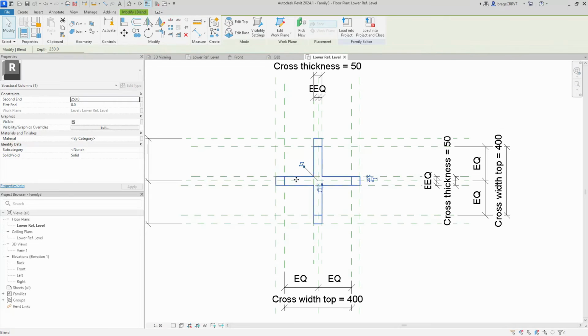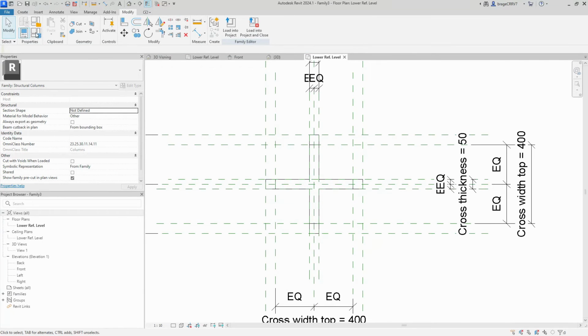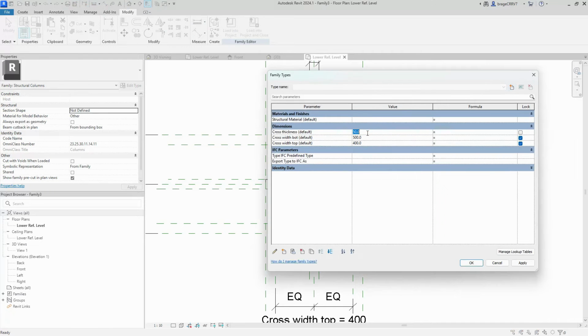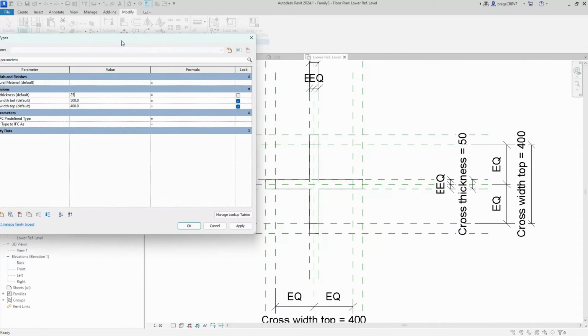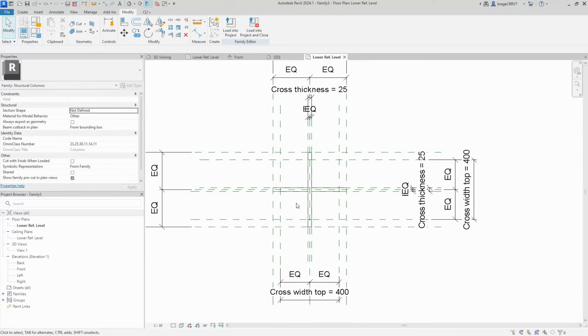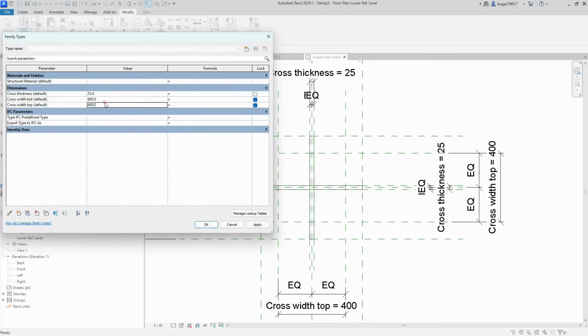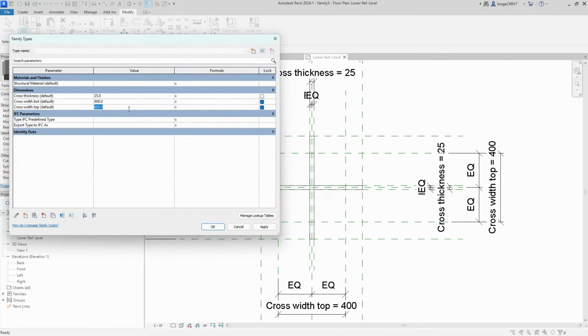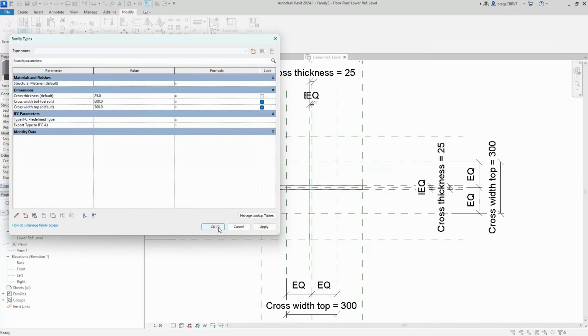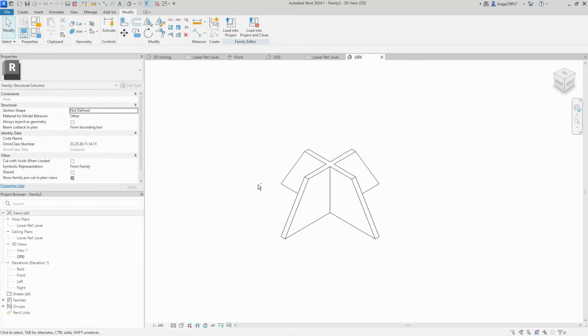We press OK and we do some flexing to see if everything works. We change the thickness. We try to change the bottom. Works, and the top. The reference plane is moving, and the geometry is moving along with it because of the alignment.